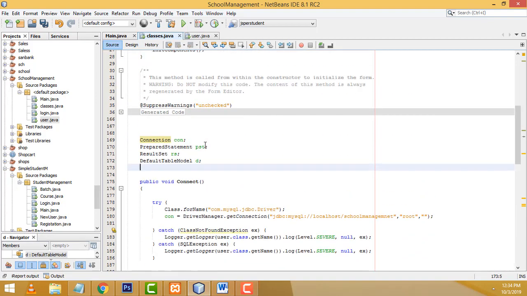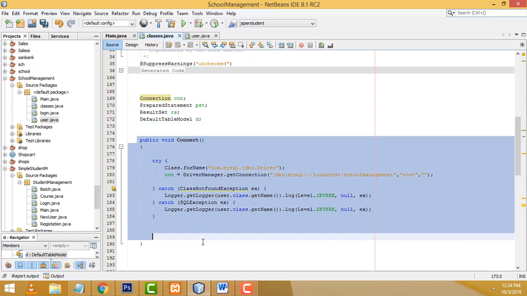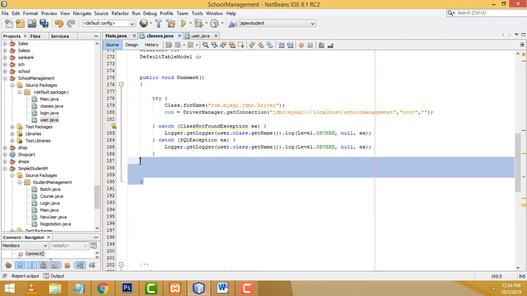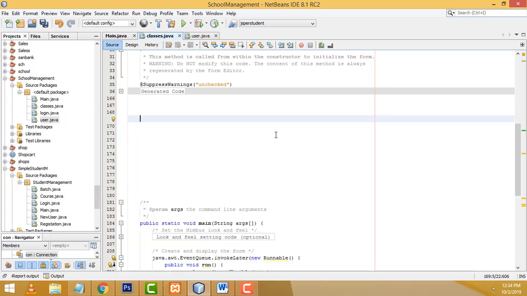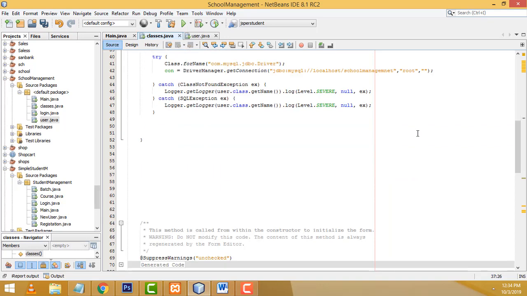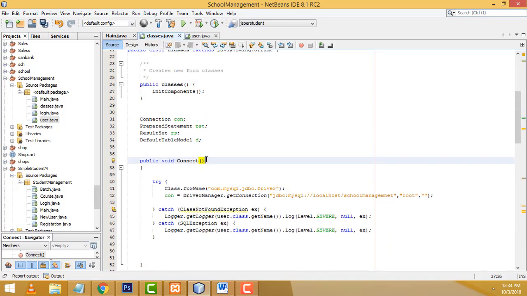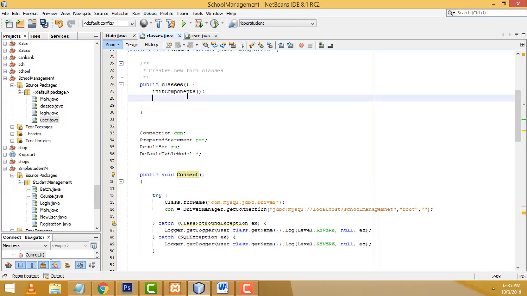After that, what I am going to do is here, you have to paste it here. Control X to cut off, you have to paste it here. Now after that, we have this connection object, Control C to copy the connect function, Control V to paste here, after the initialization method. We gave the connection successfully here to this form.